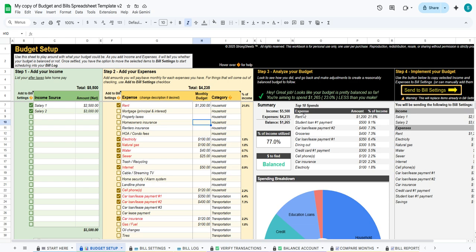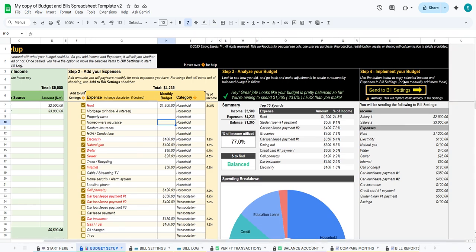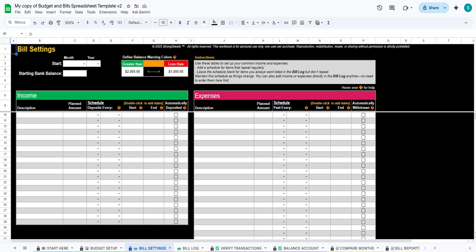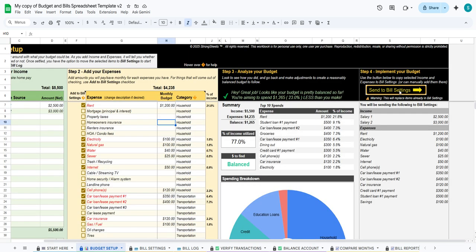And then once you get this the way you want to, you're going to go to this last step, and you're going to implement this budget. So again, anything that you've checkboxed here is going to show up over here. You've got the 2 salaries that you checkboxed and all the expenses you checkboxed. And now let's send this to the bill settings. And just a warning here, once you click this button, everything in bill settings, which you'll see here is empty now, but if there were things there, doing this will replace everything there.